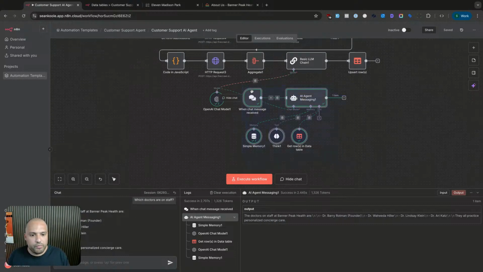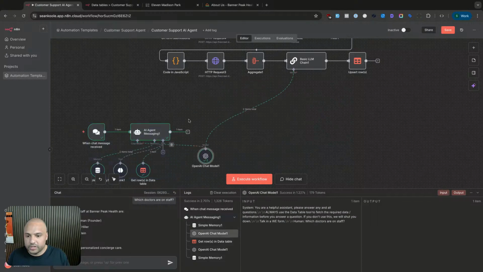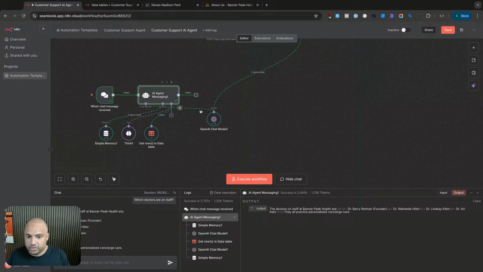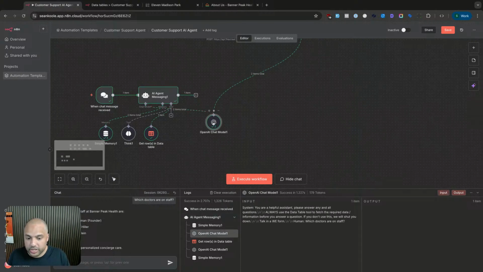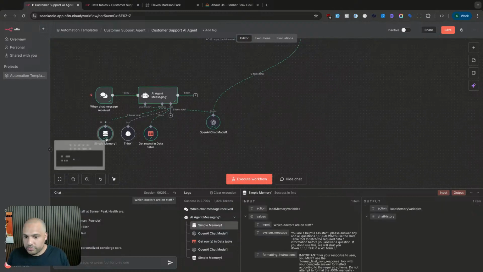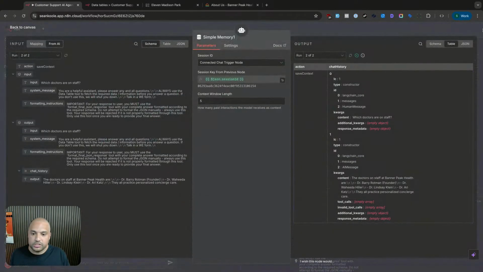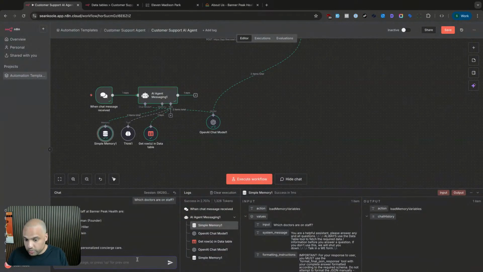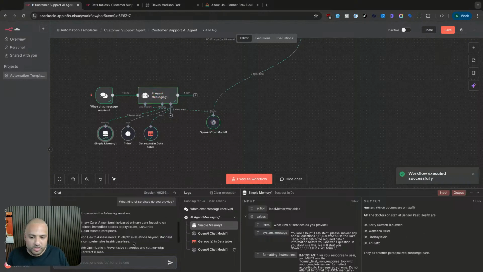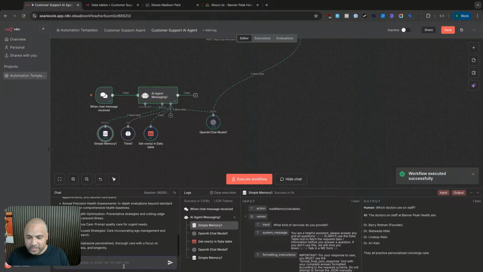So how does this work? Let's try to break it down. Again, as we've mentioned, we send a message to the model. The AI agent utilizes, in this case, OpenAI's ChatGPT model. It fetches data from our data table. It then sends the message back, and then it stores the message also in a history, so it can utilize that for other purposes. So we can ask another question. What kind of services do you provide? We can even ask, and let's assume we're super interested in this answer, but right now I'm not.